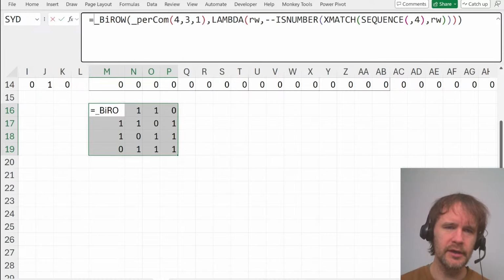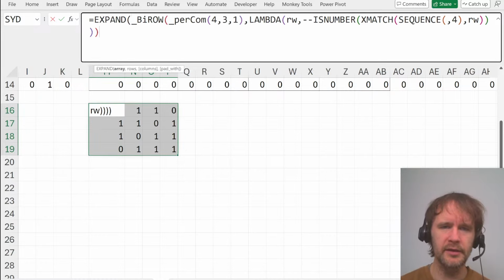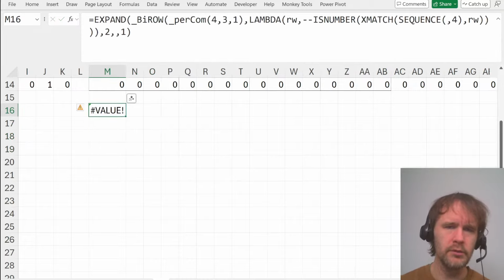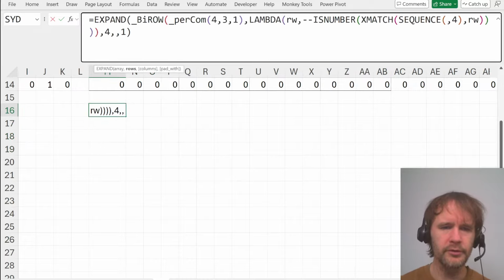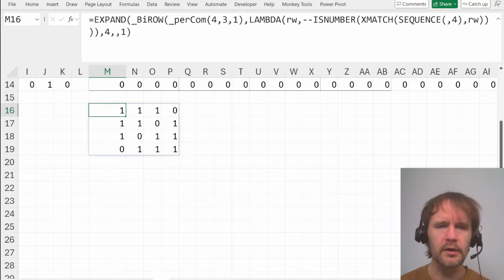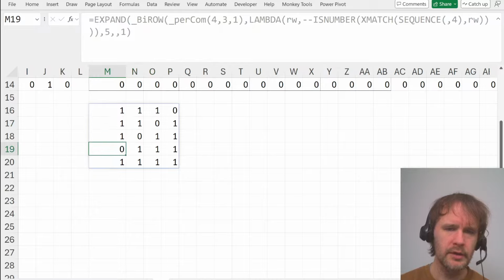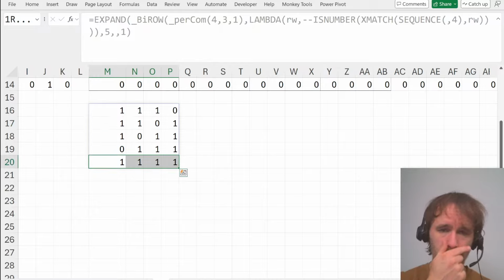So these are all the ways to pick 3, and then I'll just expand that to 4 rows, padding with 1. Oh, sorry, I put in a 2 instead of 4. There we go. Sorry, to 5 rows, padding with 1. So now these are all the patterns in a single row for a 4 of a kind.